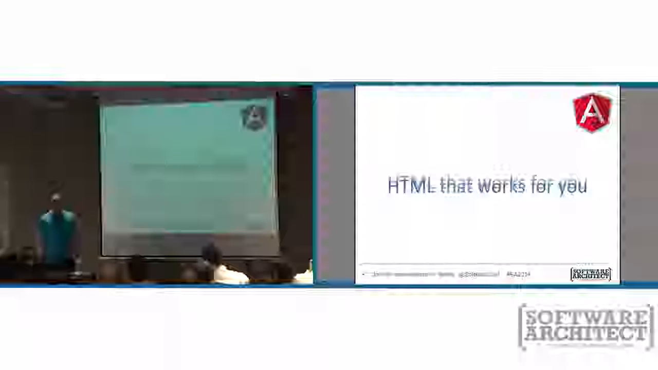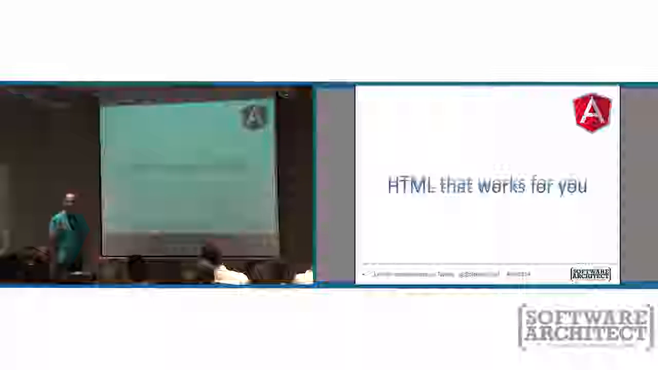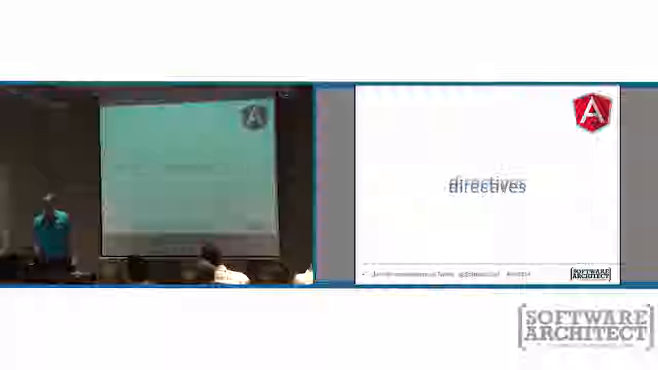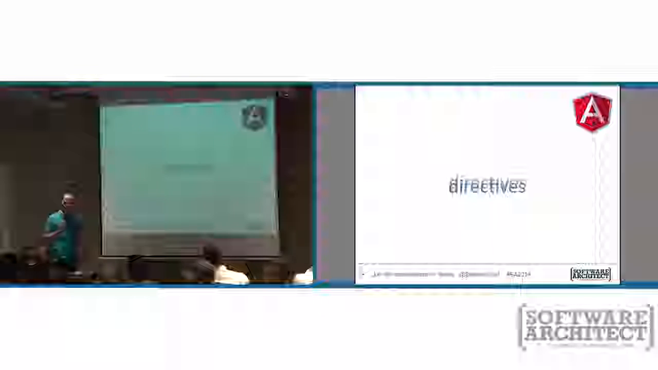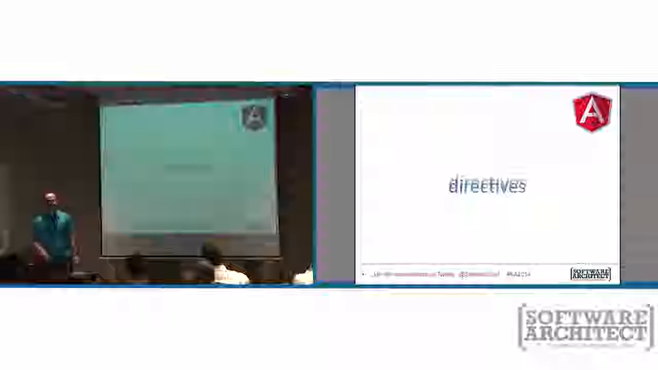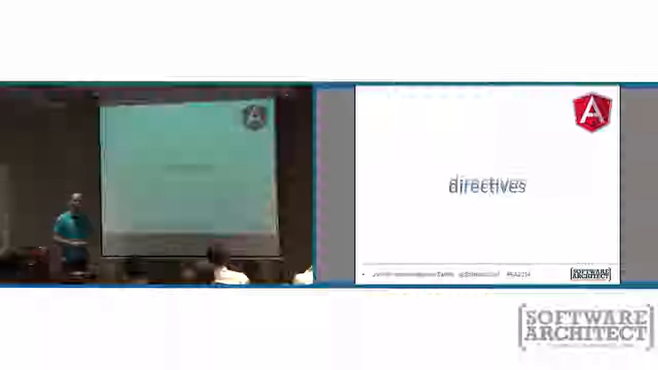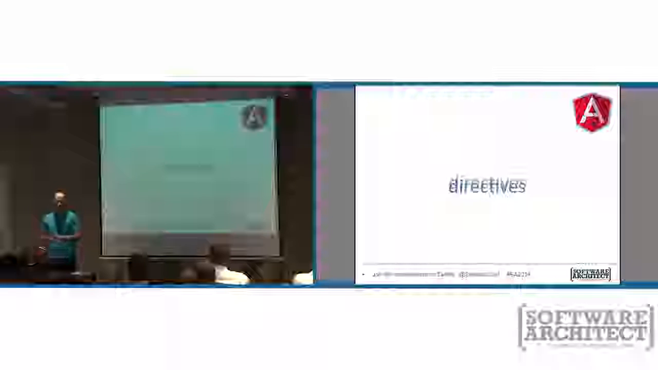Okay. So this was just a few things that Angular has built in. Now the next thing is what's called directives. And directives is, for me, the killer feature in Angular. It's one of the things that blew my mind when I started working with Angular. Directives is a way to create your own HTML elements or enhance existing HTML elements.